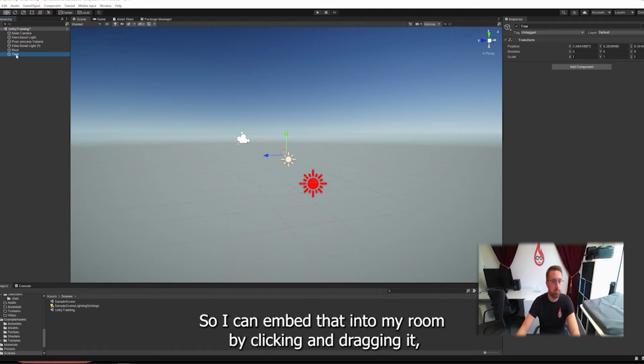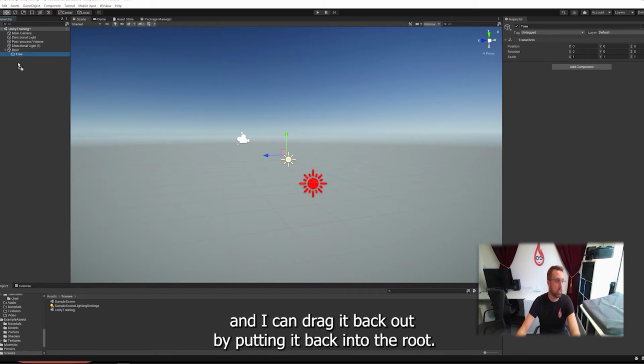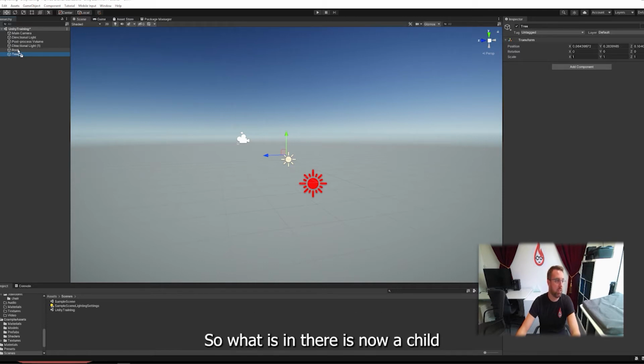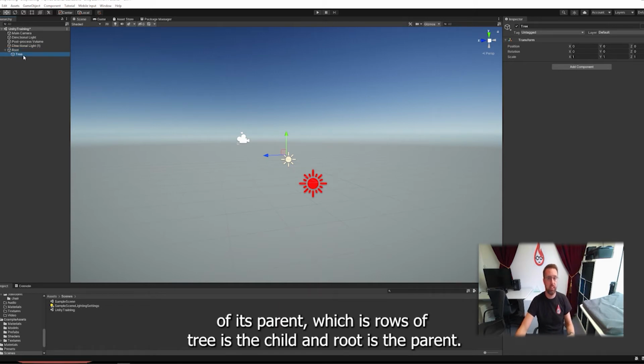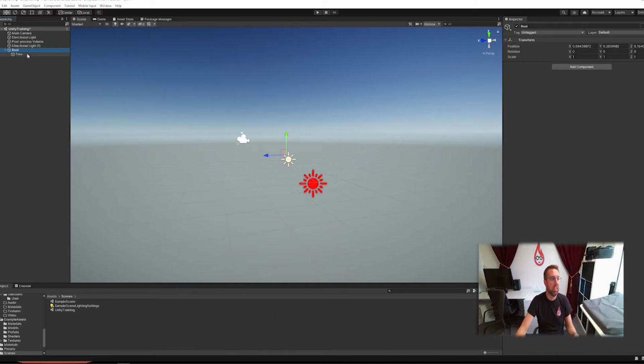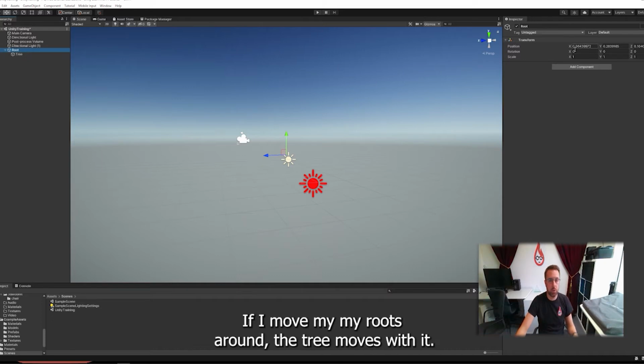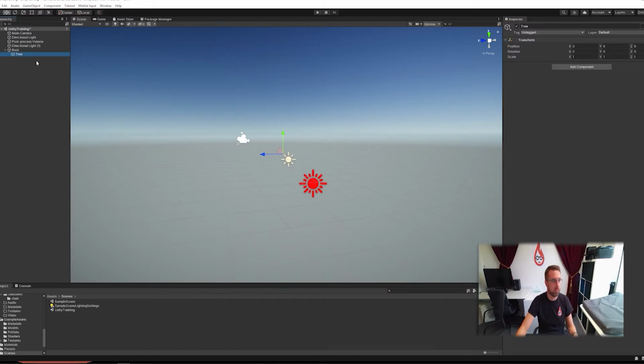Now if I want to, I can embed that into my root by clicking and dragging it, and I can drag it back out by putting it back into the root. So when it's in there, it's now a child of its parent, which is root. So tree is the child and root is the parent. If I move my root around, the tree moves with it.